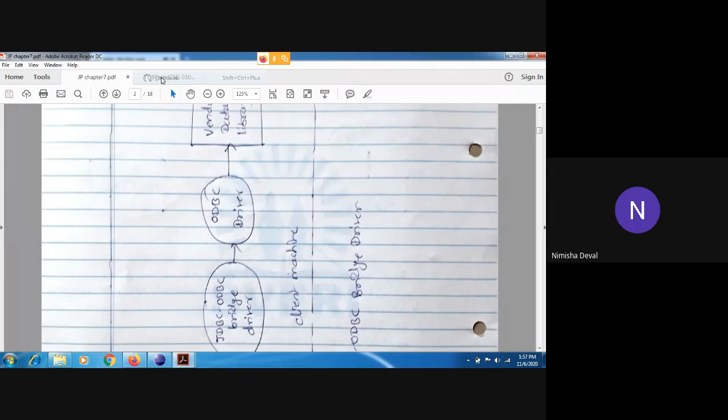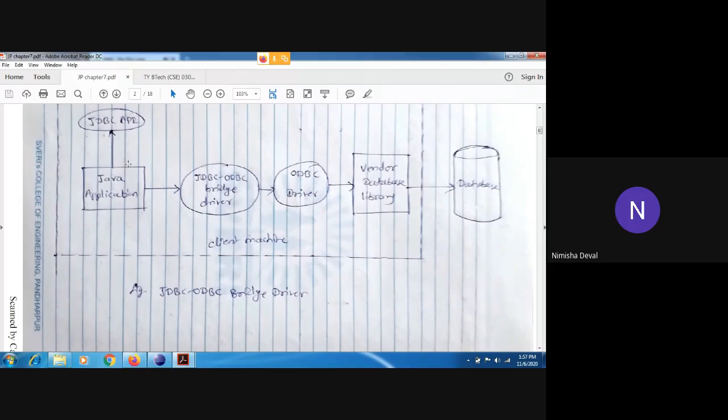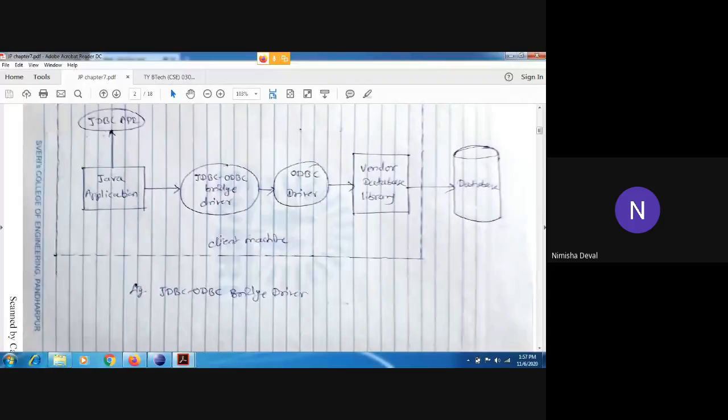Okay, I will minimize it. Now see, this is the JDBC-ODBC bridge. First this driver goes to the ODBC driver, and again the vendor database libraries are there, so it will check the database. This is totally present in the client machine, and it is connected to the database with the help of a vendor database library, and again it will convert it into your required format. So this is nothing but the bridge driver, the JDBC-ODBC bridge driver.